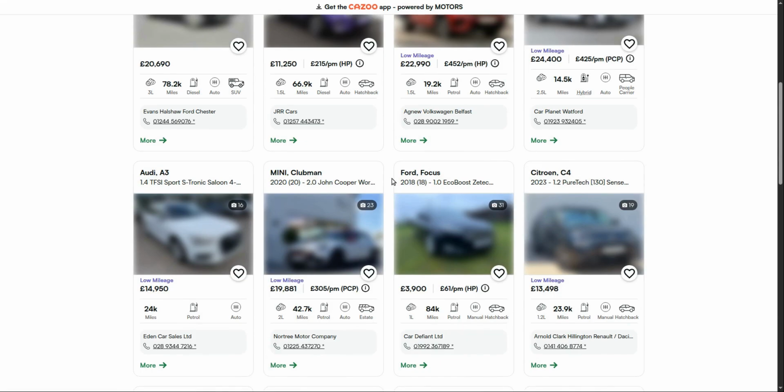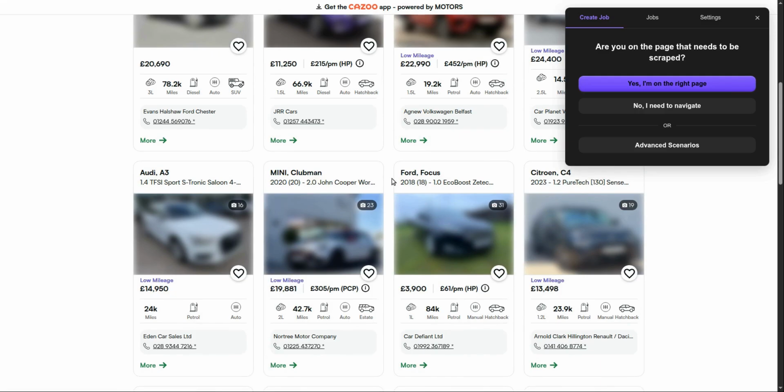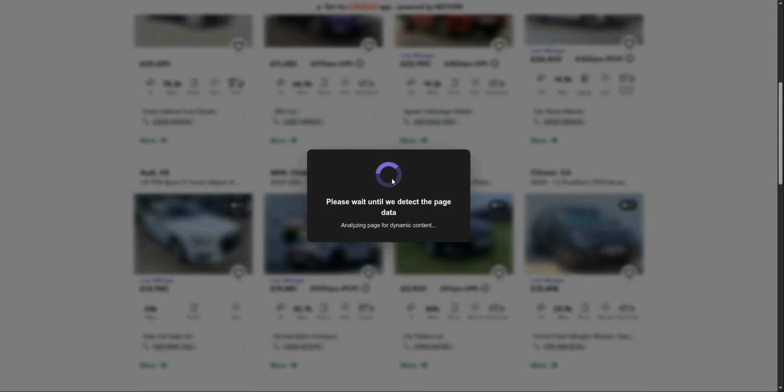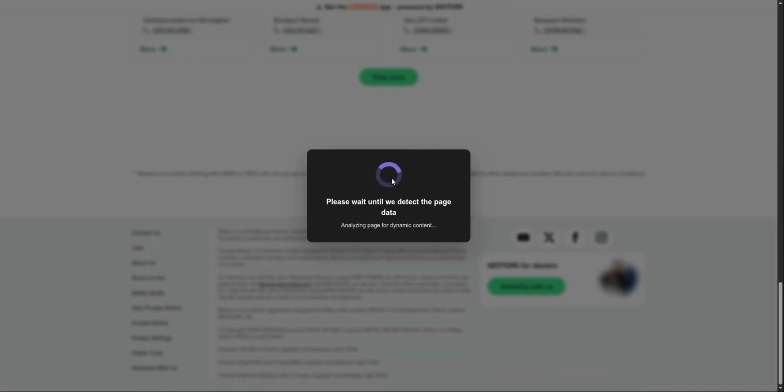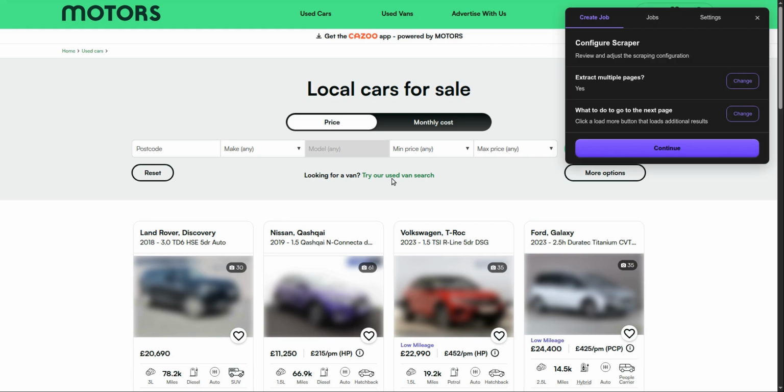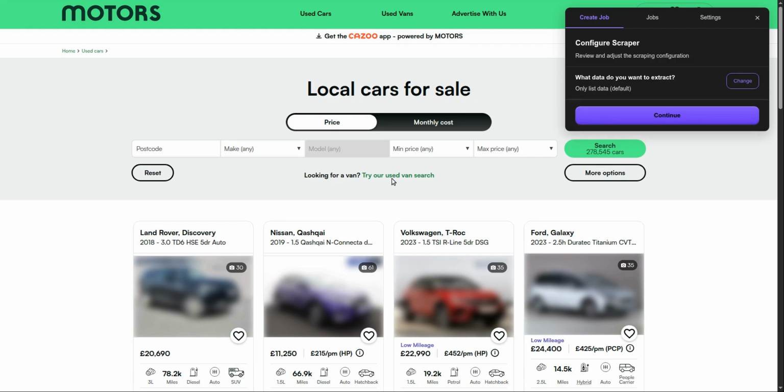Now open the Minexa.ai extension by clicking its icon at the top of your browser to get started. With the panel open, click the violet button that says I'm on the right page. Minexa.ai will then analyze the layout and detect the vehicle listings automatically. Pagination is locked in, so the full set of results across all pages is ready for extraction with just a click.